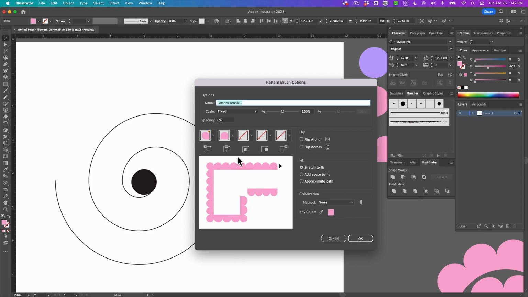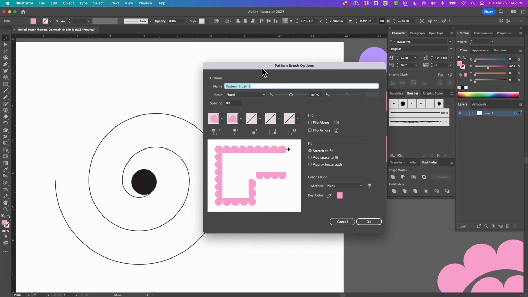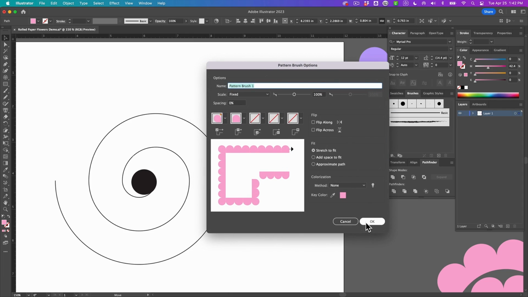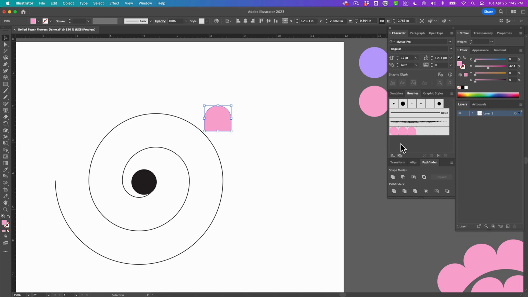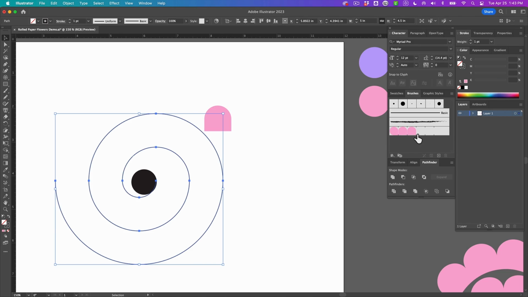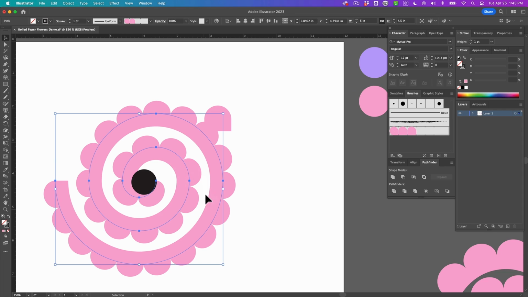In the Brush Options window, we can see how our brush is going to look. For this design, I'm going to leave all of these settings as is and click OK. Now we can see that our new scallop brush has been added to the bottom of the Brushes panel. To apply this brush to our spiral, I'm going to click on the spiral and then I'll click on the scallop brush we just made. And now we see our scallops have been applied to the spiral.